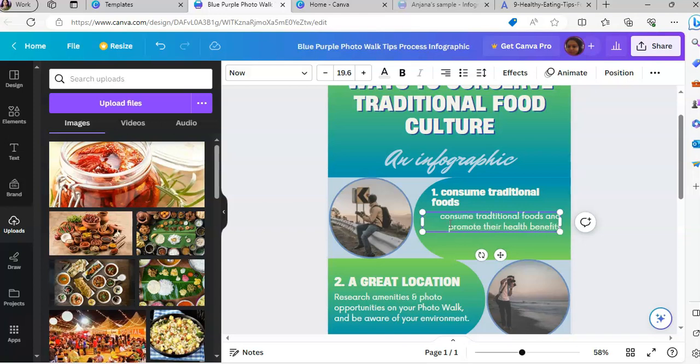Now I have written the first point. Let us say I have written that we must consume traditional foods and then promote their health benefits to others so that they are used in future generations also, and this is how we can preserve or conserve our food culture. Now I want some appropriate picture related to this point.